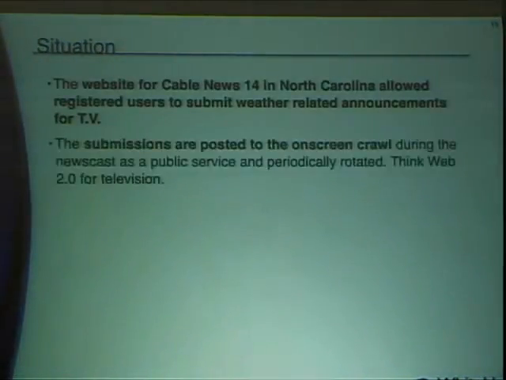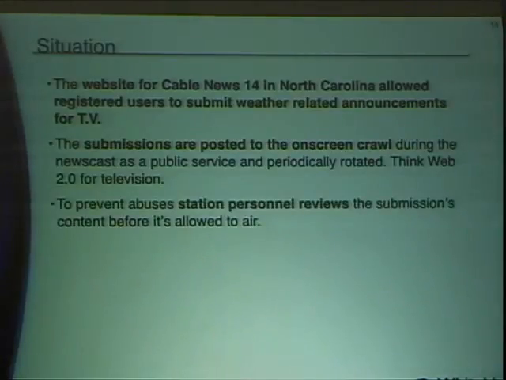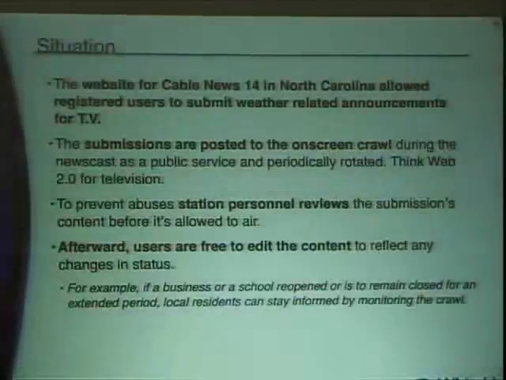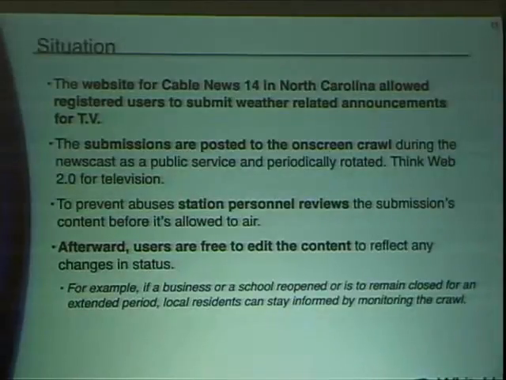There was a television news station south of us in North Carolina, Cable News 14, and this particular site had a service. This service allowed people to register on the site and submit news to the site in case of severe weather. If a school closed or if a business closed, they would push it to this website, and it would show up on TV in the crawl space, like on the Fox News alerts and things like that, right? So now the news stations got real smart, right? When the bulletins came in, they sanity checked it, made sure it was G-rated for TV, and then they allowed it to air.